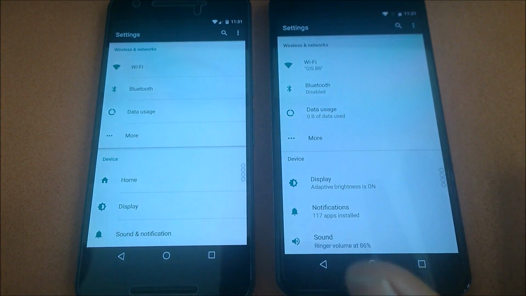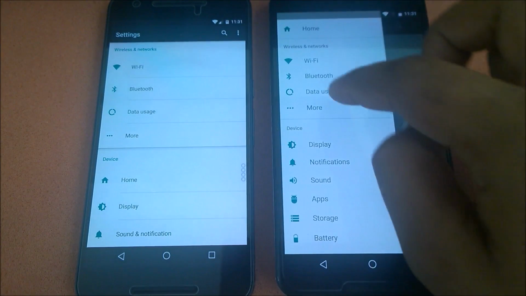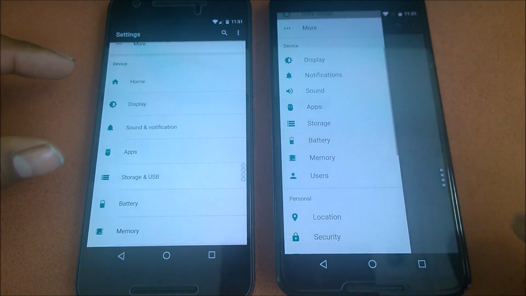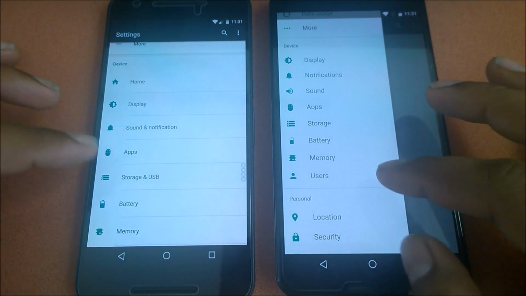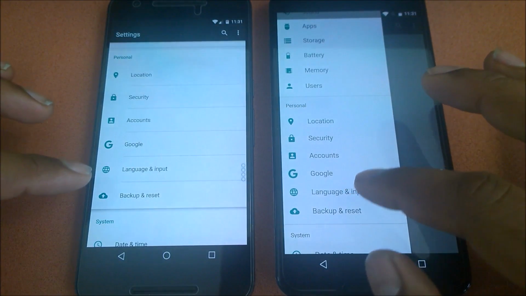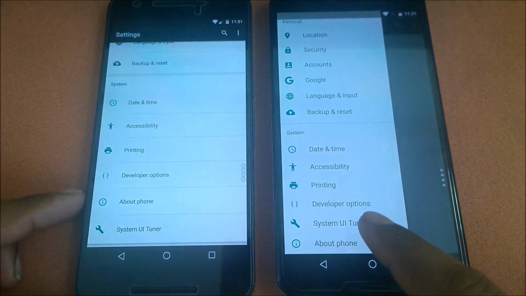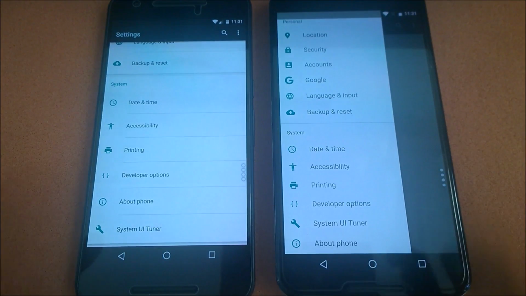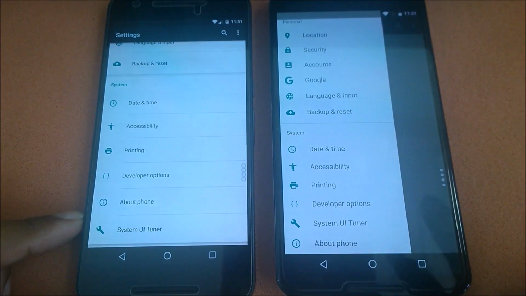You can take a look at how things are similar and what things are different. The first thing you will notice on Android N is we got this hamburger layout, and it's pretty much the same. We got all the options here, for example wireless and device. If you go to device, you will see all the same stuff. All things are just moved into a collapsed area. Then in personal, we see location, security, Google, language input, backup and reset. In system, we got date and time, accessibility, printing, developer options, and system UI tuner. System UI tuner is already enabled by default on Android N. And we got about phone, which has been moved up and down. You can see there's been some reordering and shuffling.